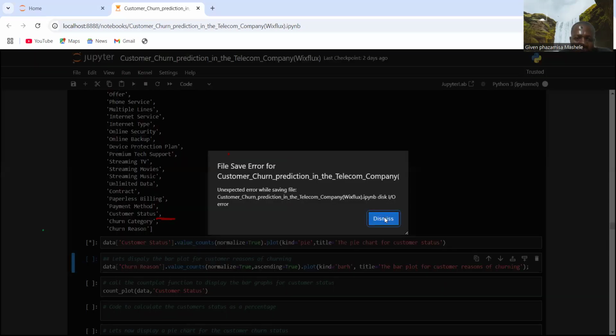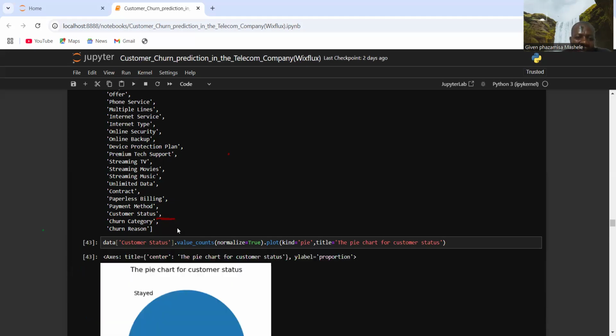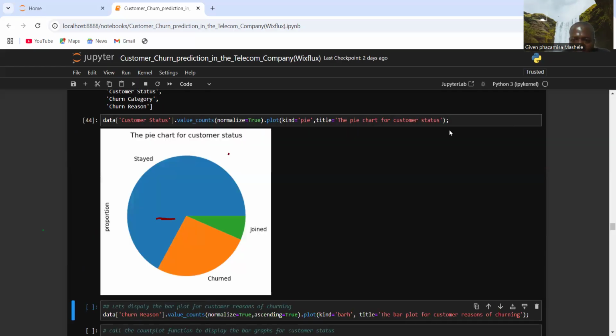It means I need to rerun this again. Yes, it's showing a pie chart of those that stayed, those that joined, and those that churned, but it did not show the values. But we'll look at that. If I wanted Python not to display this text, I have to put a semicolon here. So let's run it. It will not show those things now. This is another function, but we'll come to that.